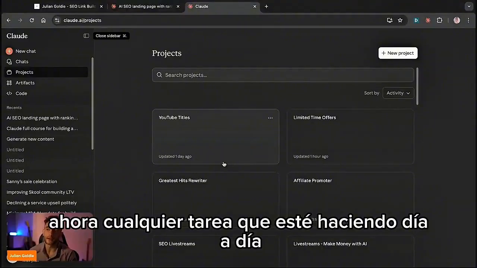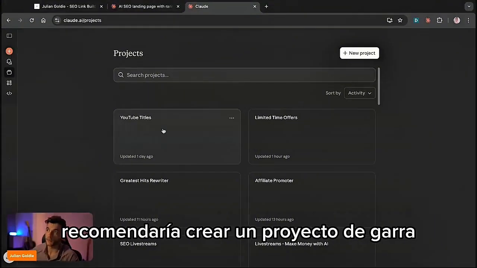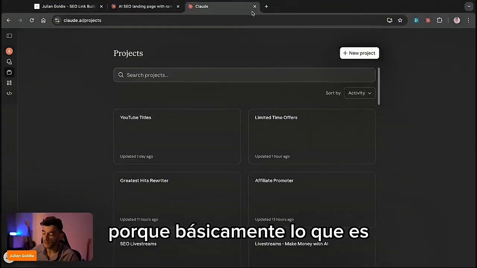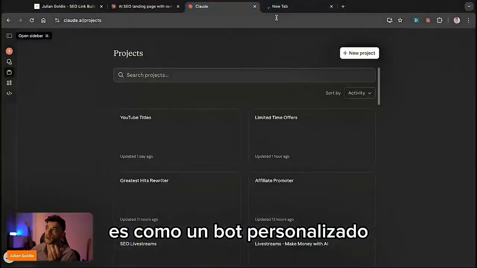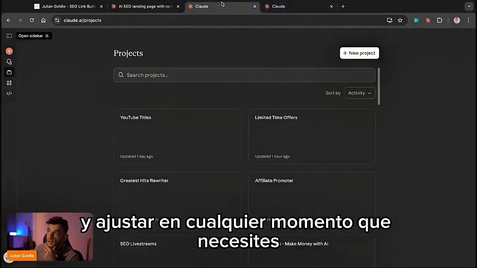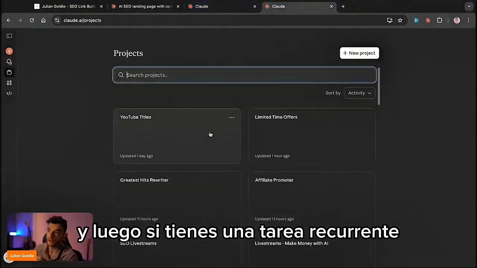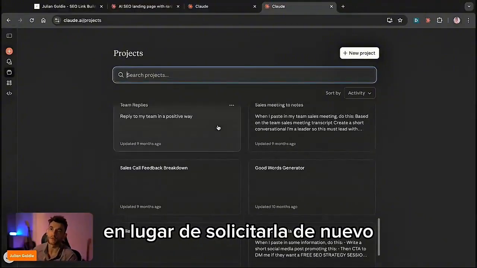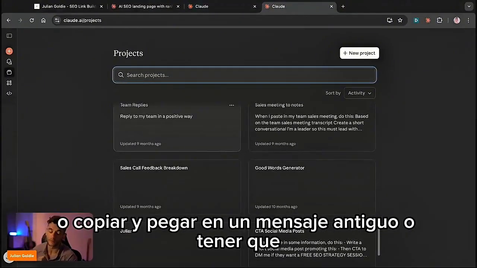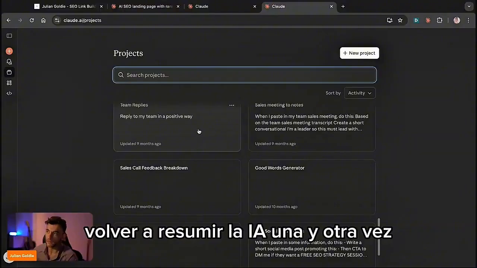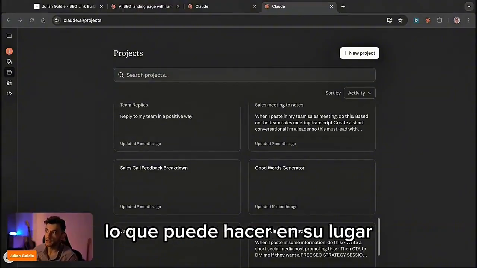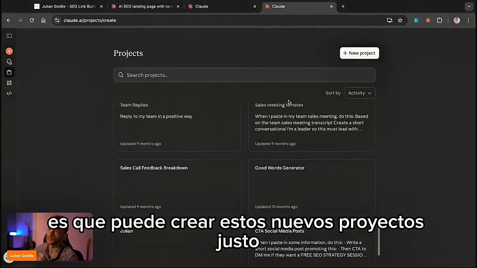Now, any task that you're doing day to day that you're spending a lot of time on, I would recommend creating a Claude project, because basically it's kind of like a custom bot that you can come back to and tweak anytime you need to. And if you've got a recurring task, instead of prompting it all over again or copy and pasting an old prompt or having to rebrief the AI over and over again, what you can do instead is create these new projects, right?